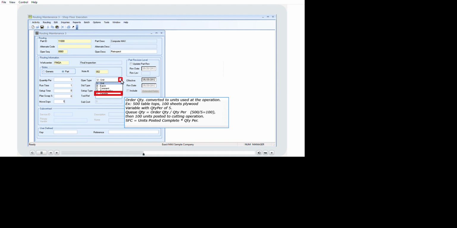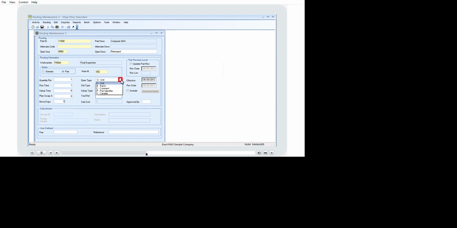After the plywood is cut, 100 units are posted complete to the cutting operation. SFC multiplies the units posted complete by the quantity per for the operation and moves a quantity of 500 to the next work center. You can review the shop floor execution user guide for more information regarding this setting. We're going to use unit for this example.